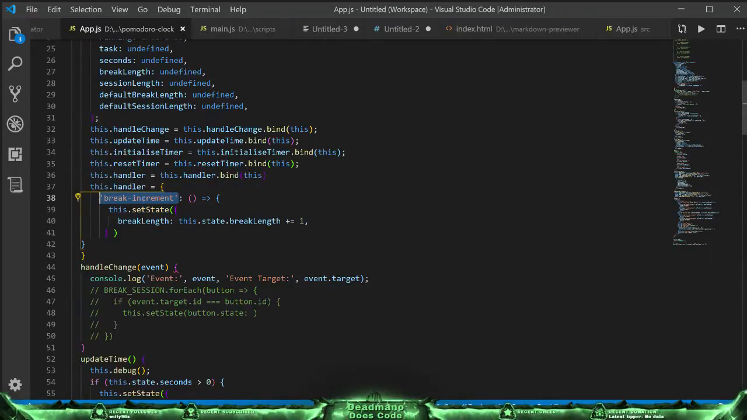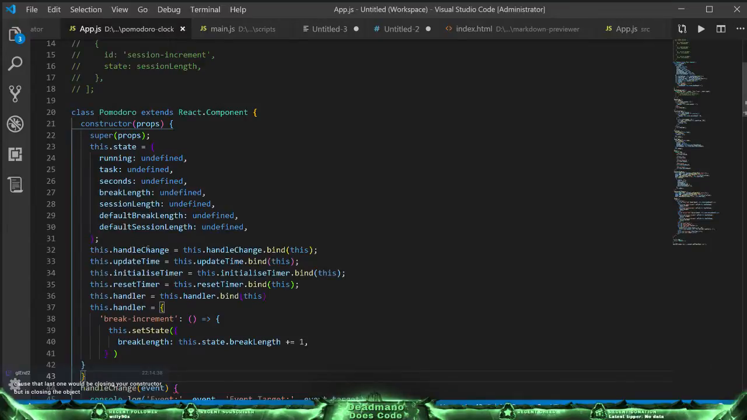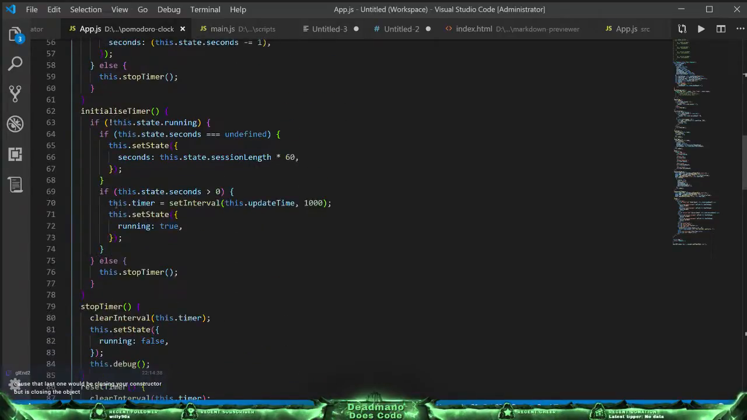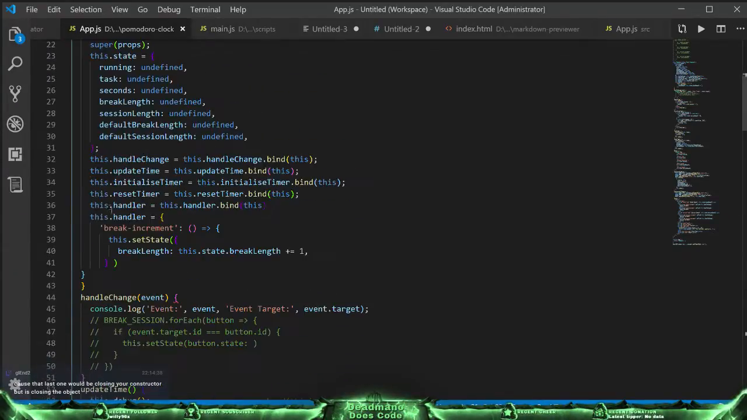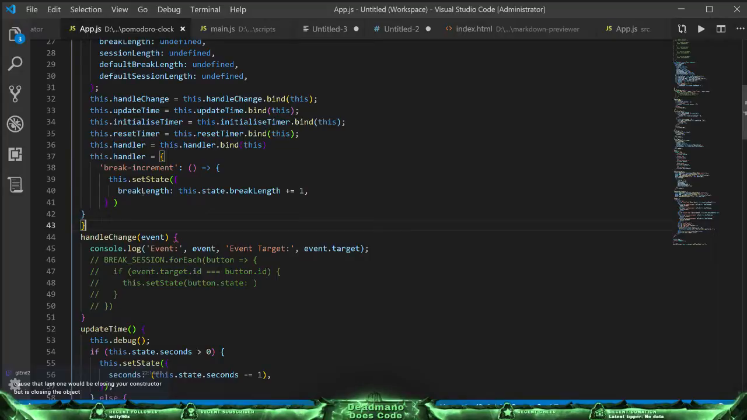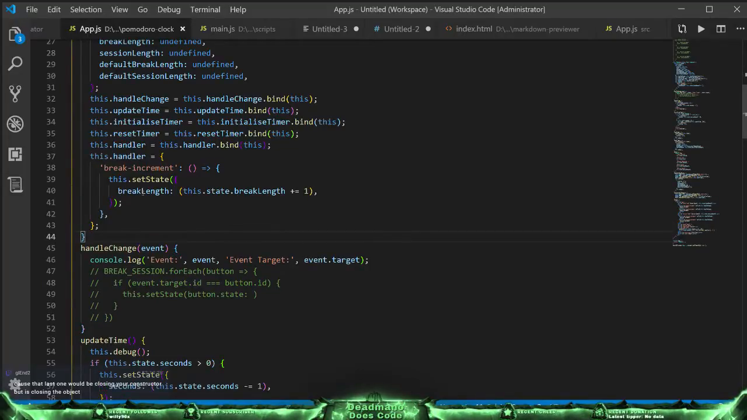So this is the key. The value would be a function, which is that. But why is that an issue now? Oh, you're right, I'm missing a constructor. Where are we closing the constructor? We're not. I see what you mean, yeah. Good job, there you go. GG, problem solved.